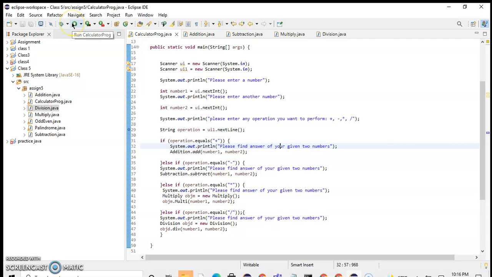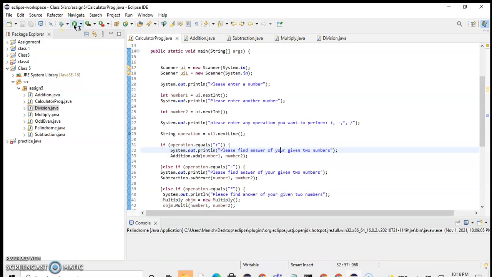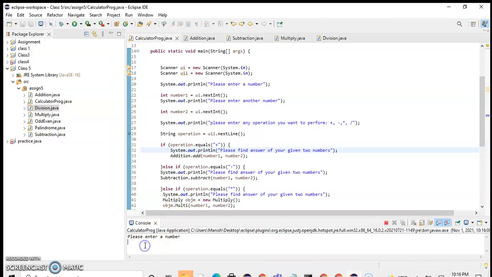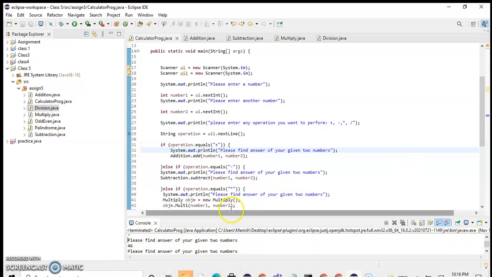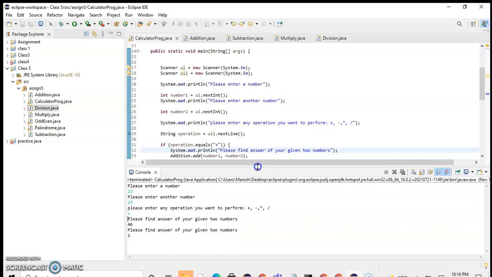So let me run this program. Please enter a number. Please enter another number. Please enter any operation you want to perform. Let us perform addition. So please find answer of your given two numbers is 46. Okay, let me increase.